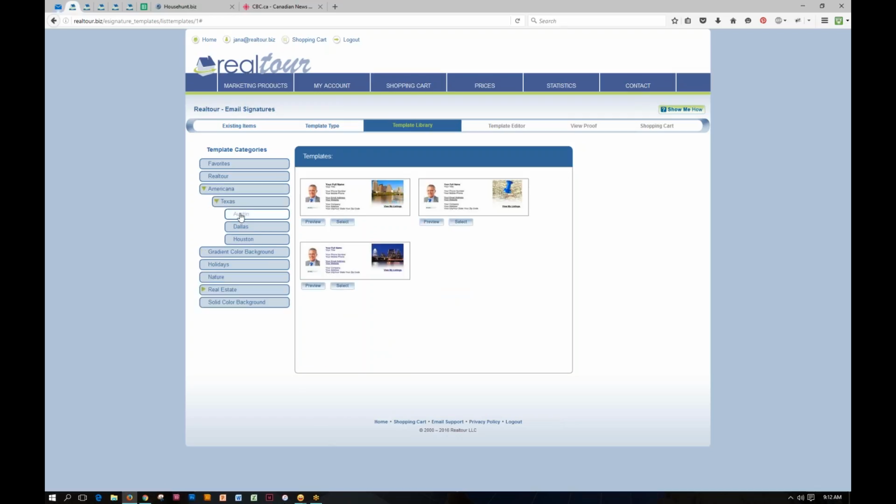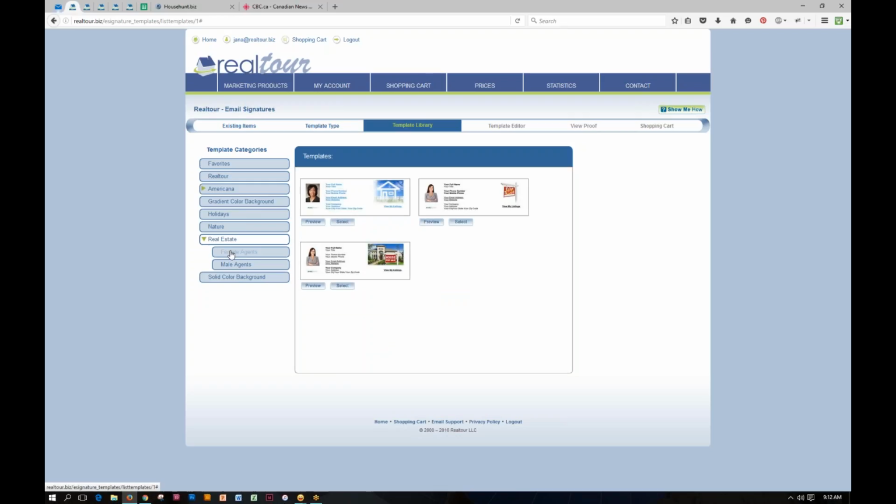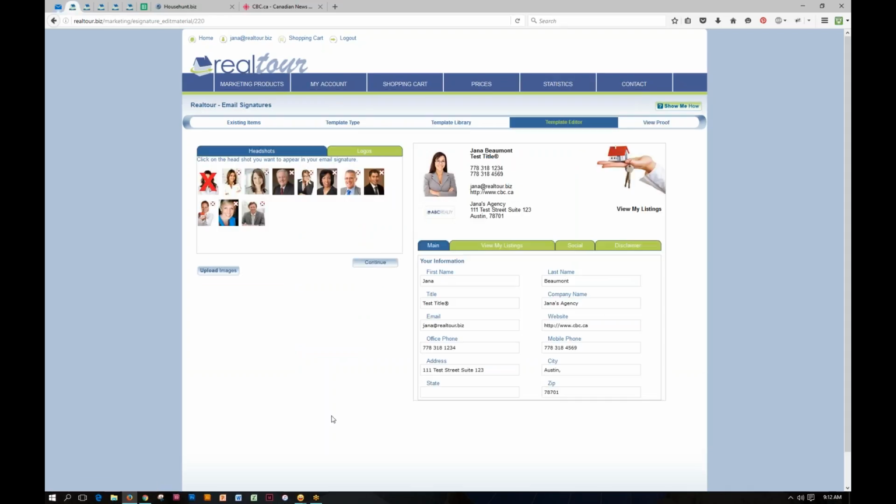We don't have that many templates for email signature just because it's new. We didn't want to do dozens and dozens of them, but if it becomes more popular and people start requesting, we will always add to our template library. Let's say I want to do a real estate themed one, and I'm a female agent, and I like this one with the keys. So I'm going to click select. Okay, and it's going to bring me into the template editor.